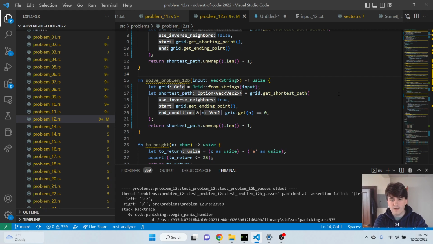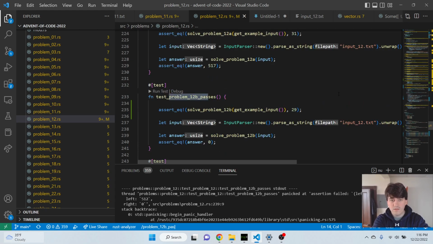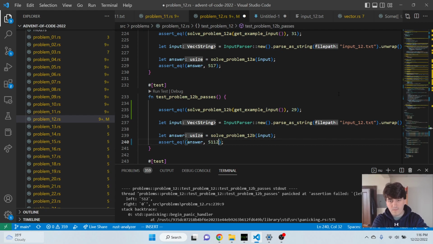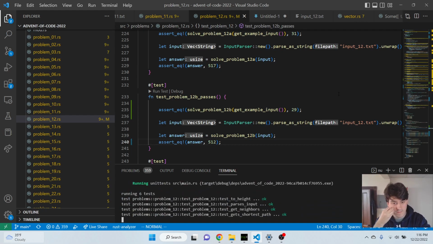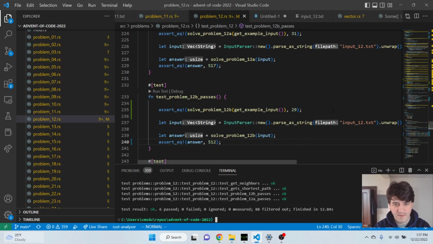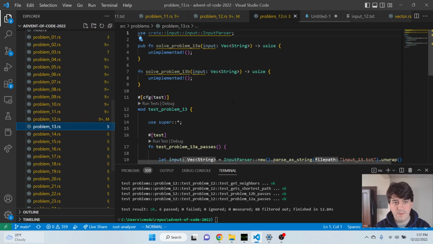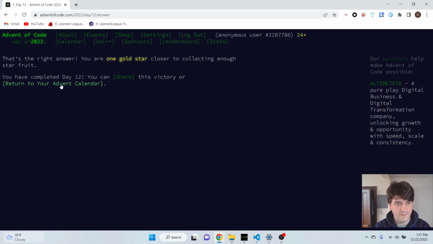B passes. Let's just throw the answer in here. And we get to move on to problem 13. And it only took 20 minutes. Very cool. Definitely thinks for a bit, huh? Okay. Problem 13. Let's go.